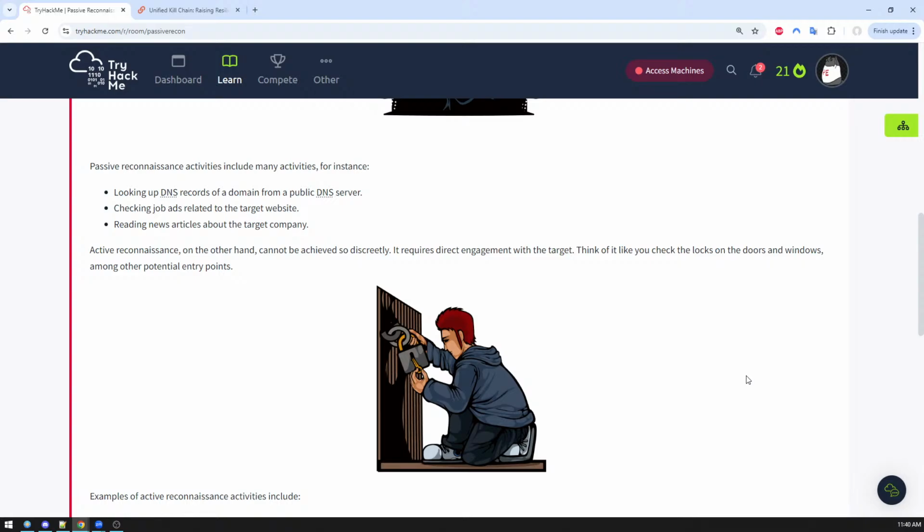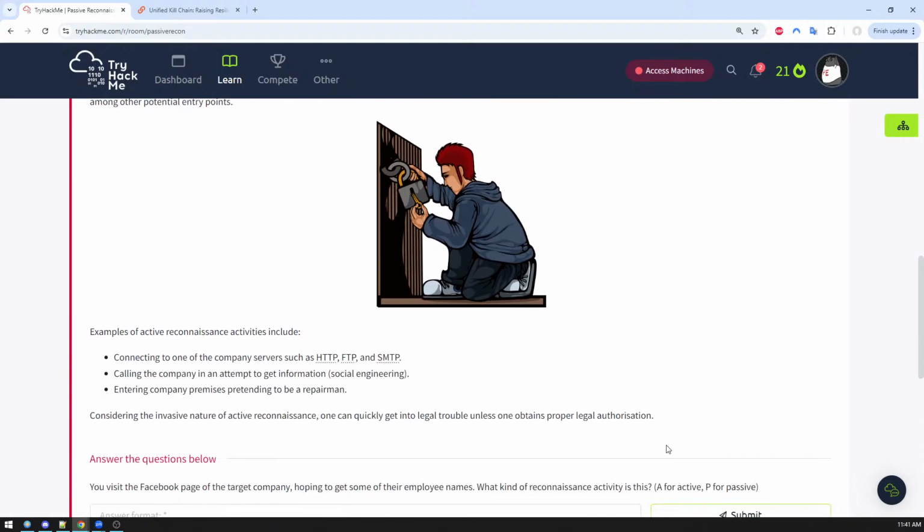なるほど。Active reconnaissance, on the other hand, cannot be achieved so discreetly. Discreet はその慎重にってことか。It requires direct engagement with the target. Think of it like you check the locks on the doors and windows, among other potential entry points. Examples of active reconnaissance activities include connecting to one of the company servers, such as HTTP, FTP, and SMTP, or calling the company in an attempt to get information, social engineering.